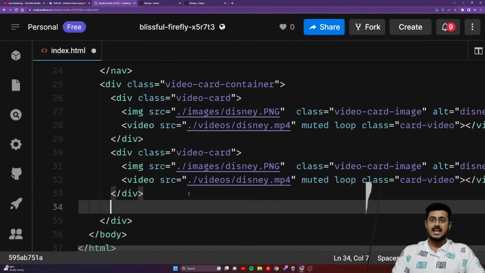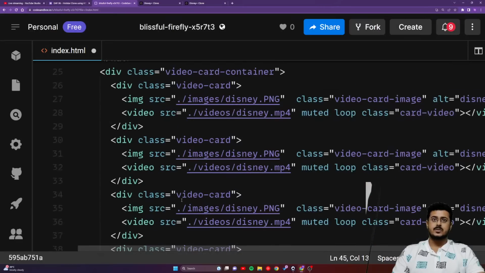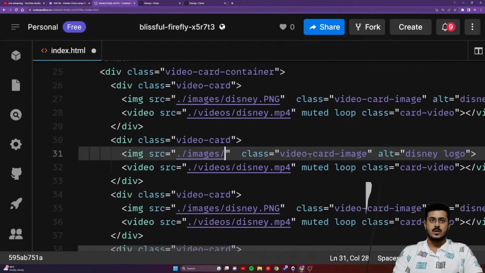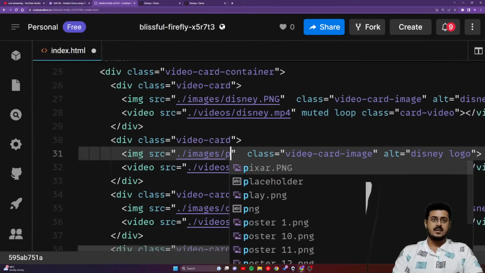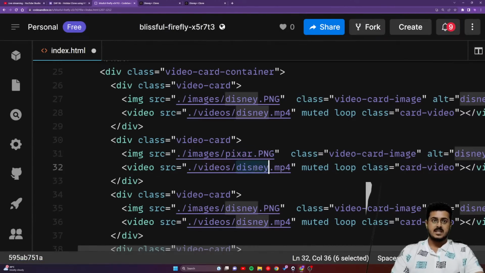So 1 time, then 2 time, then 3 time, then 4 time. So 1, 2, 3, 4, 5. And now we'll just change the stuff right over here, guys. Instead of disney.png, we'll change this to, what is the next one? Pixar.png. And this also will change it to pixar.mp4.